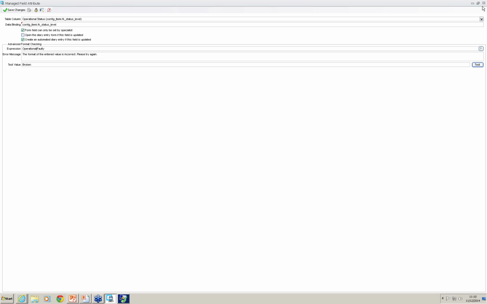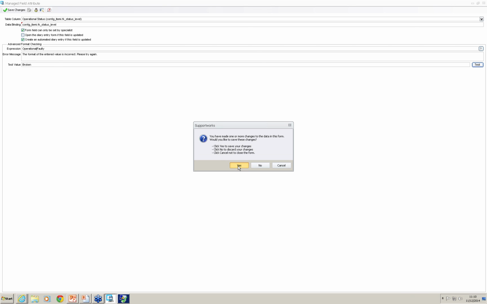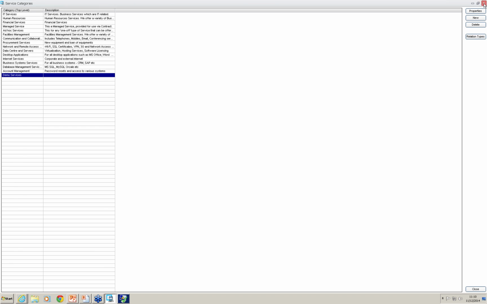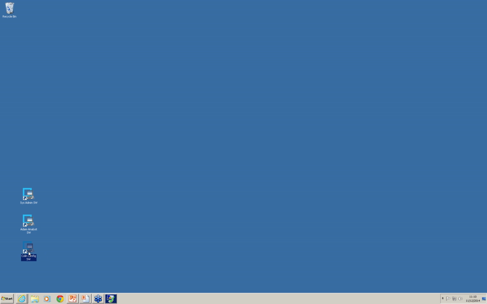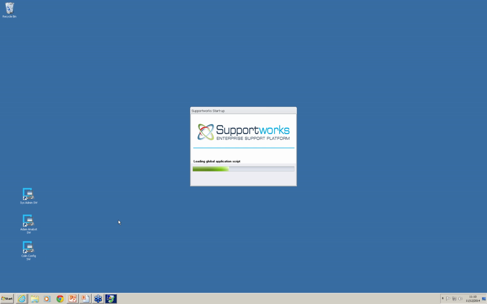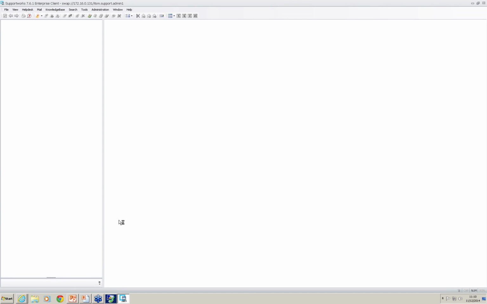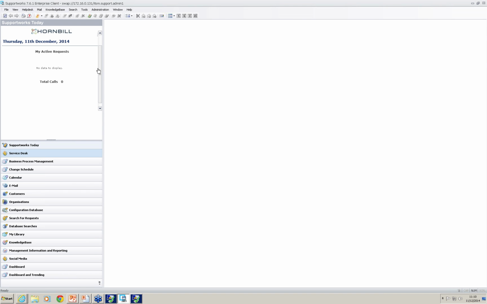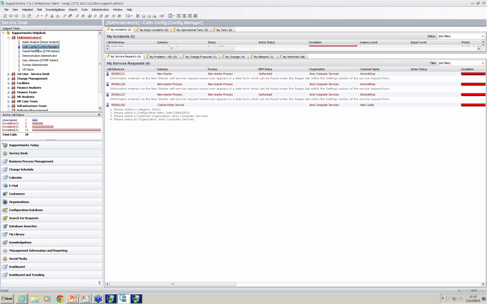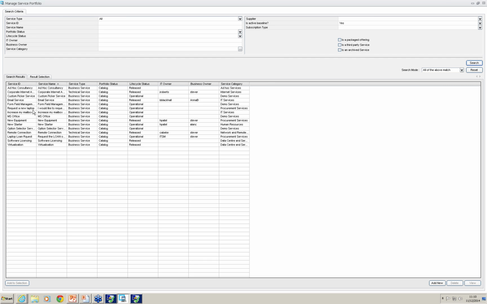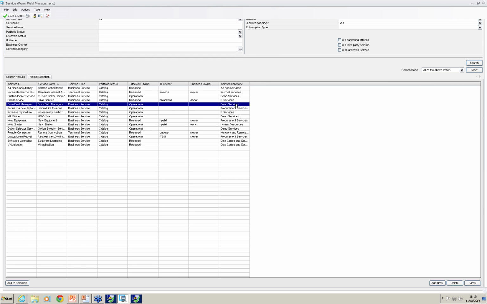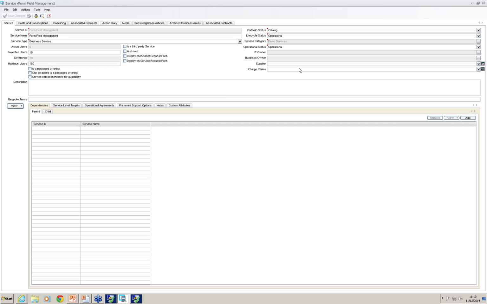So if I now log in as a configuration manager, just check I'm definitely a configuration manager. Yep, configuration manager. And go to my service again. I'm going to pick the same service in demo service category.